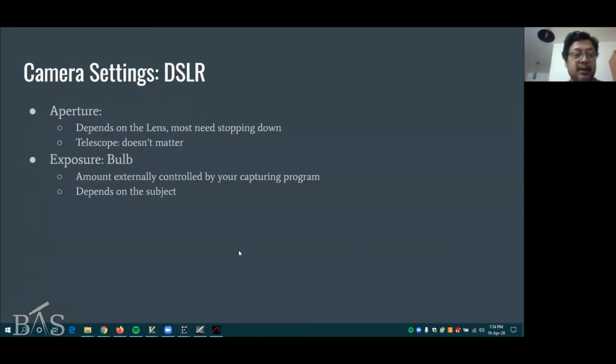Aperture depends upon your lens, but most lenses need stopping down. For a telescope, anyway, it doesn't matter. Exposure would be bulb. It's going to be set by your capturing program, and it depends on the subject.